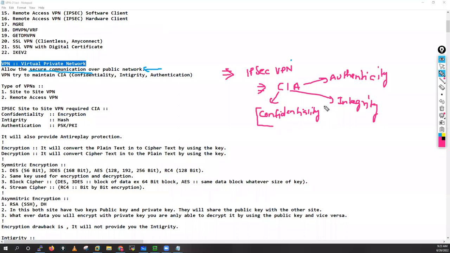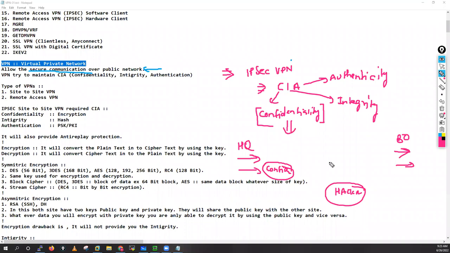Now, what is this confidentiality? Confidentiality means, let's suppose you are sending one message to one user. Let's say you are sitting in your head office and your user is sitting in the branch office. You are sending one very, very confidential file. Now, if there is any hacker in between, and he is capturing the packets, if you send this file in a normal way, he can capture the entire file and see the content of that file, right?